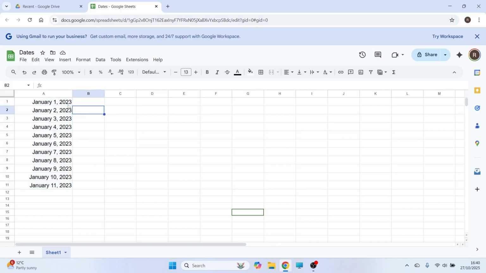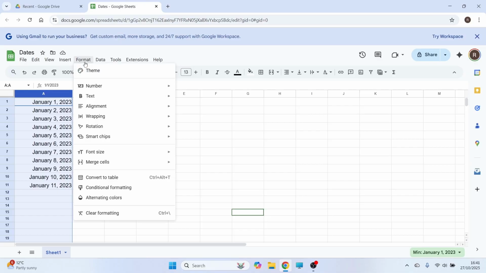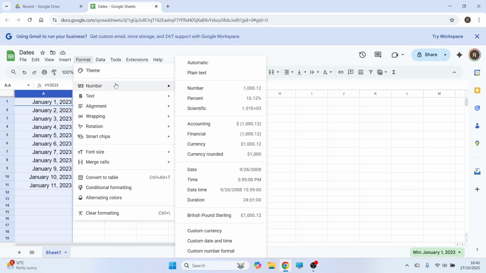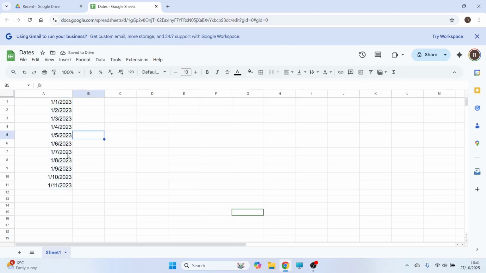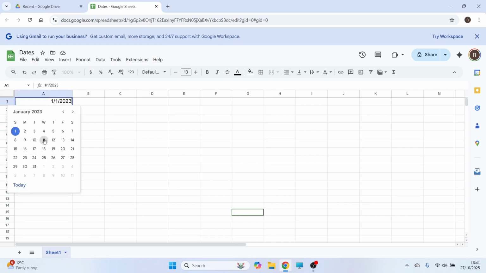Now, the first thing I'm going to do is just click on the cell number at the very top, and this is going to select the entire column. Now, you just need to go and click on Format in the top navigation. You can then hover over Number, and from here, you can select Date. Now, that's the first way you can go and convert your dates, and you can see now that if I go and double click on any of these dates, it will pop up with the calendar and we can go and select the date manually from here.